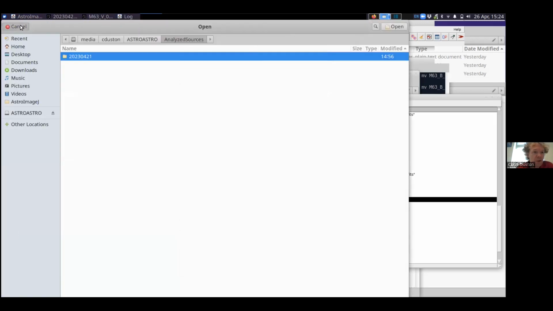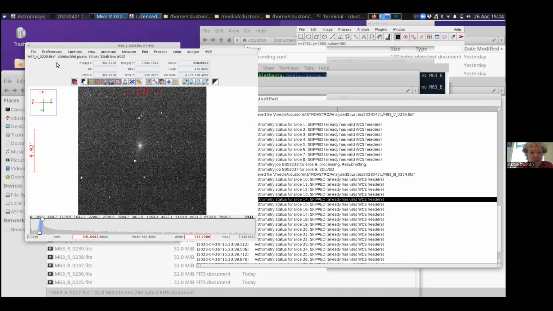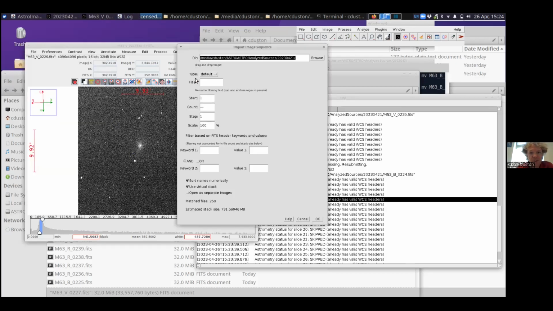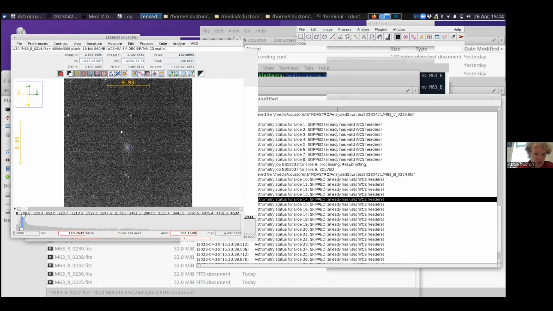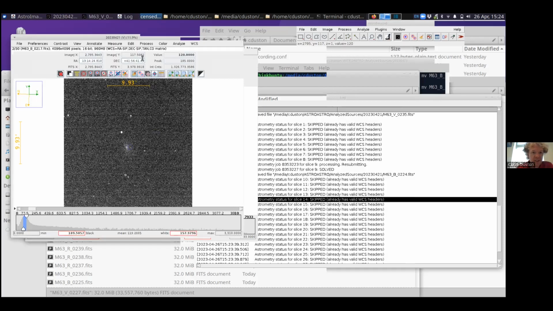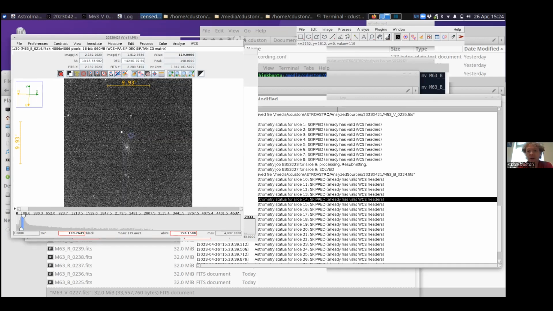Sorry, not that one. Do it from the other image. You have to open the single image, open image sequence. Again, PEM63 is the source I'm interested in, 30. Cool. And now you can see that indeed the WCS has been put in, because we have RA and DEC coordinates. Excellent. So now we want to align everything.